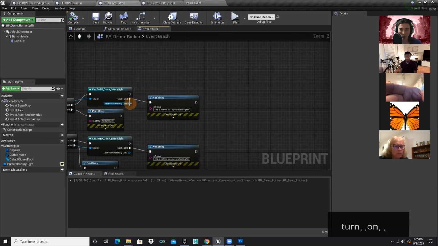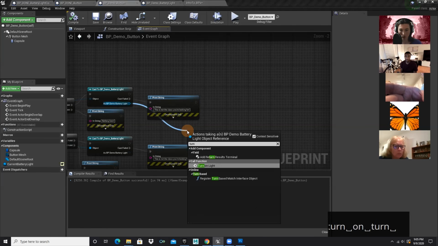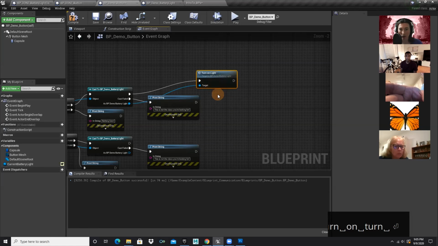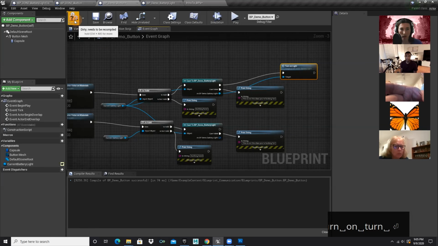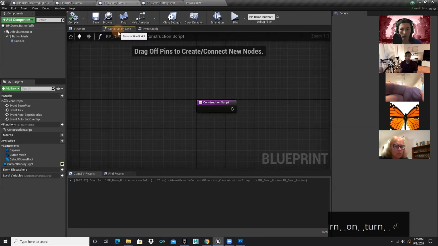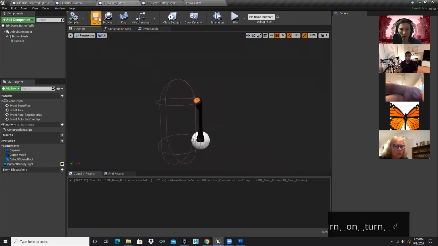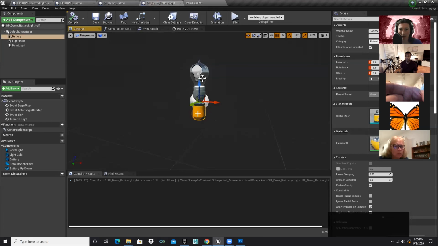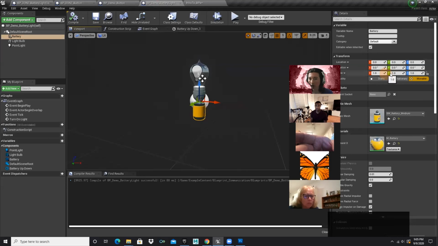And then let's make sure we are getting it from our variable. Let's do turn on light so that it knows what to do. Okay, so there's that. And then I'm going to save. And I already know that this battery, I need to move it down at least 25 centimeters so that it's doing something logical. So let's do -25 or something.